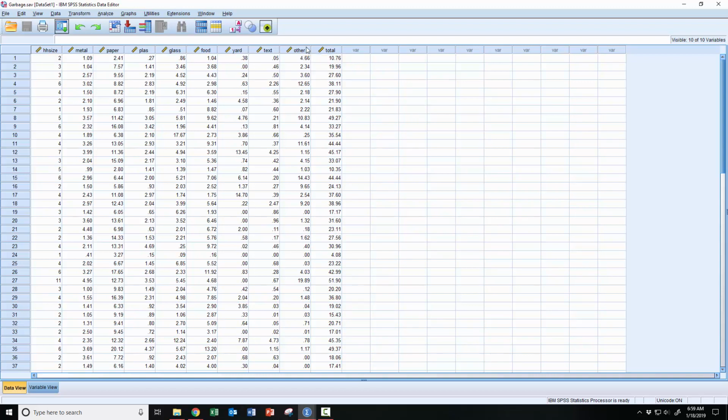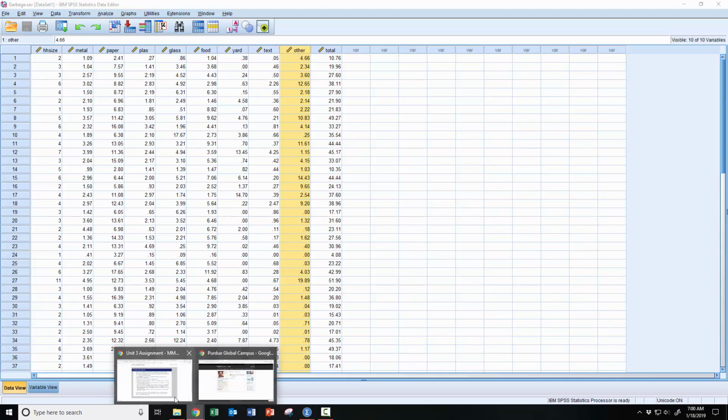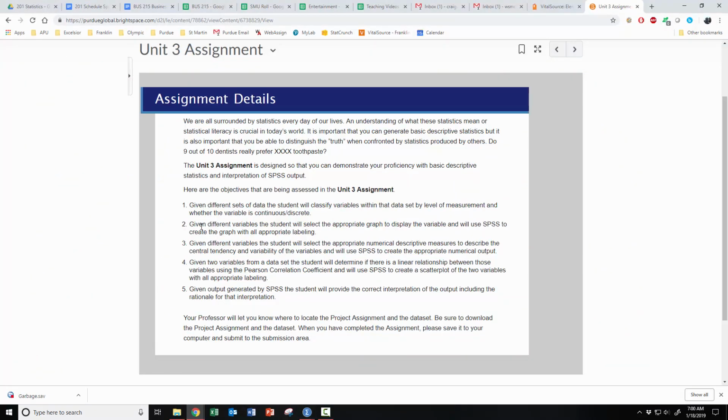Okay, I'm going to pick two, or one, depending on the questions they want us to do, that I don't want you guys to pick, right? So these are now going to be off limits. Cannot use other, and then let's see if we need to. But in any case, let's go through the questions. So the first one: given different sets of data, the student will classify variables within the data set by the level of measurement and whether the variable is continuous or discrete.